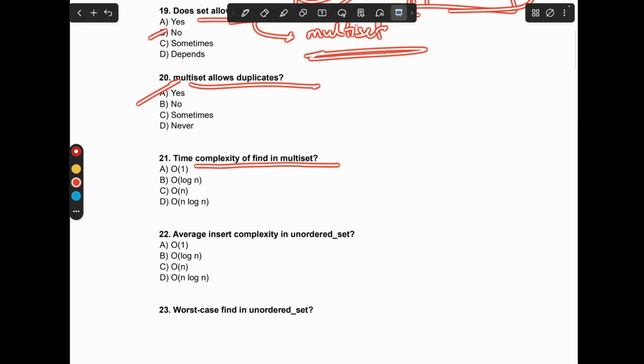Time complexity of find in multi-set. To find a value in a multi-set, it takes big O of log n, because it is searching inside the set, so it is taking log n time complexity.